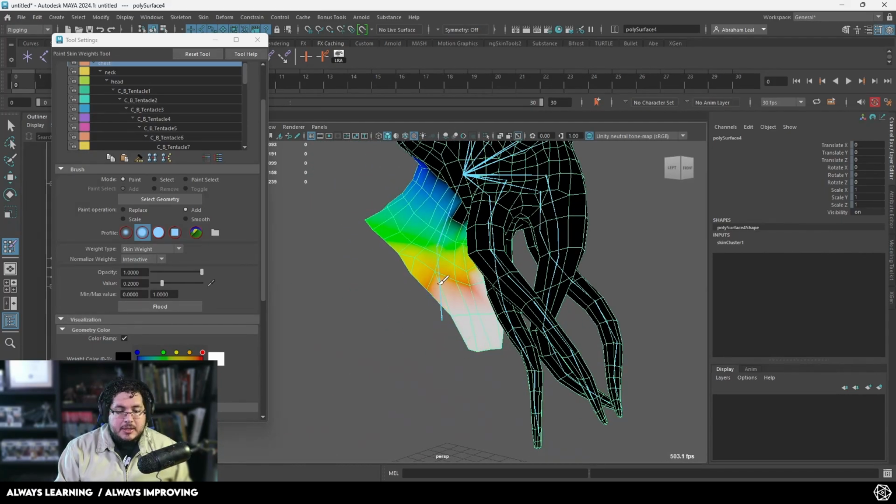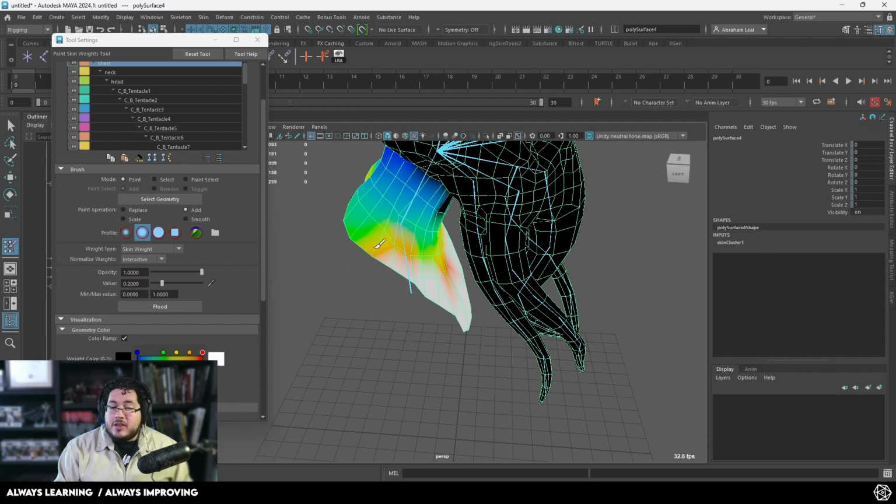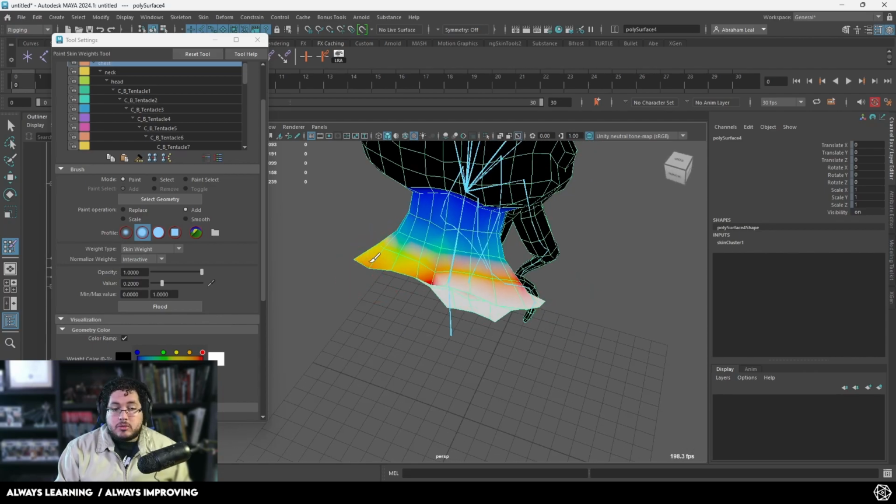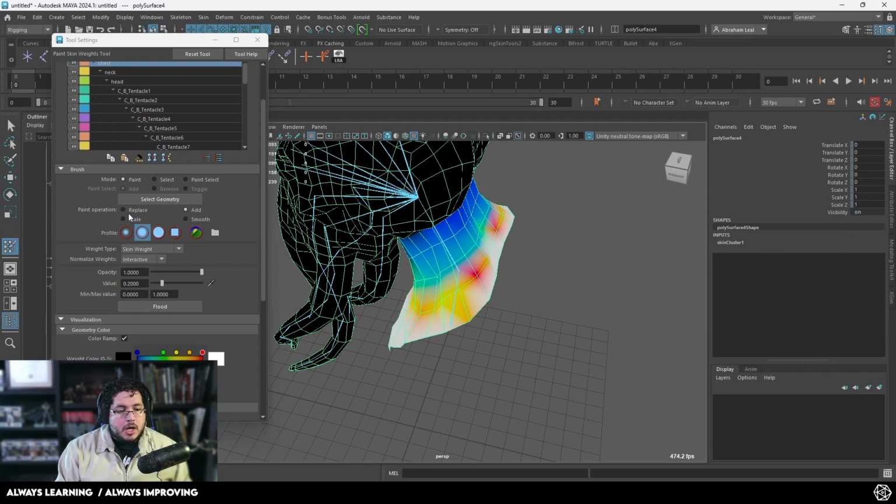Now, I'm going to be completely honest with you guys. The default painting tools that we have here inside of Maya, they're not that good. They're very similar to what we normally get in things like Blender, but there are better tools out there. There's a couple of plugins that are really, really good. If you want me to talk about them, let me know in the comments.